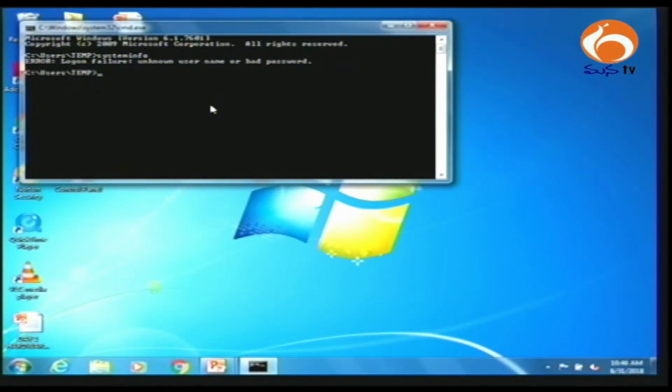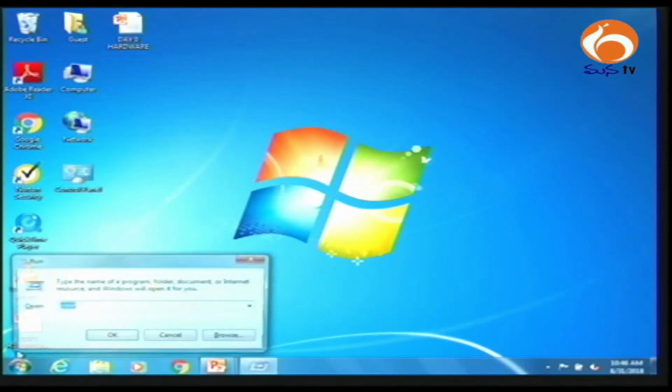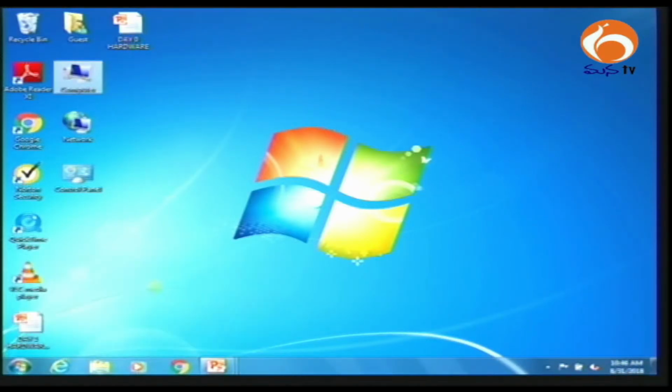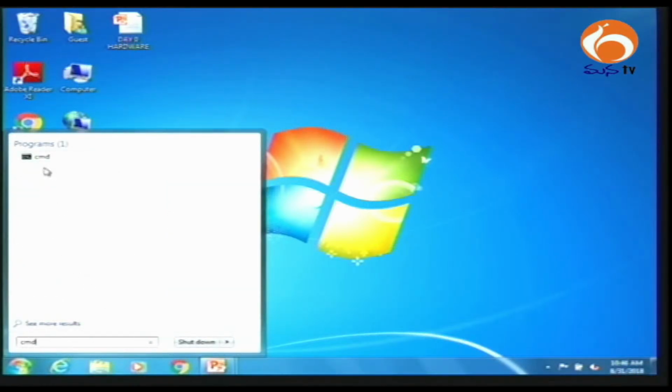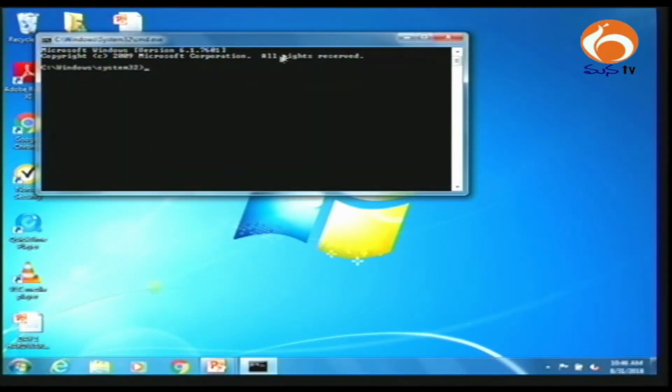The systeminfo command is correct, but I logged in as a guest. I would like to run this command as an administrator. Go to Start, type CMD, select it, right click, and choose command prompt, run as administrator. Now I am using this command prompt as an administrator. In this command prompt, type systeminfo.